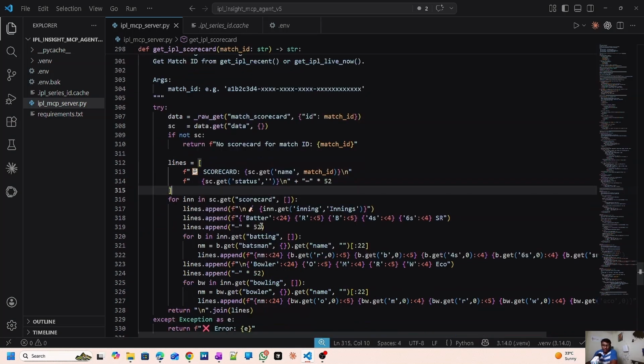For each innings, it displays batting details like runs, fours, sixes, strike rate. It also shows bowling details like overs, runs, wickets, and economy. Finally, it returns all this information as a neatly formatted string.